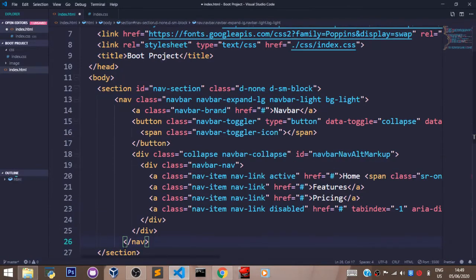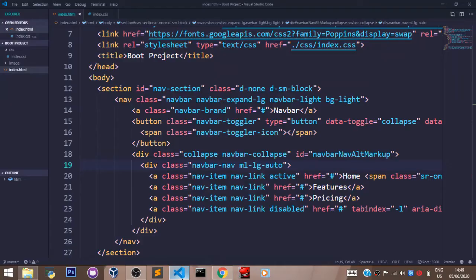So we paste that. The first thing we have to do is use the ml-lg-auto to shift these items over here. Initially the items were here. ml-lg-auto will shift them to the side. So let's get rid of the background color of light there by removing bg-light, and let's just remove navbar there and type in logo.